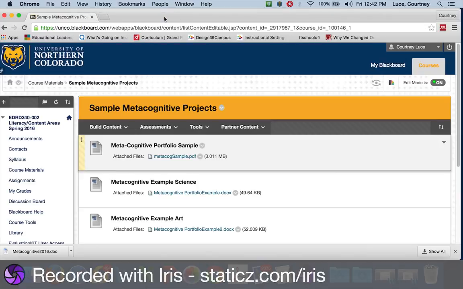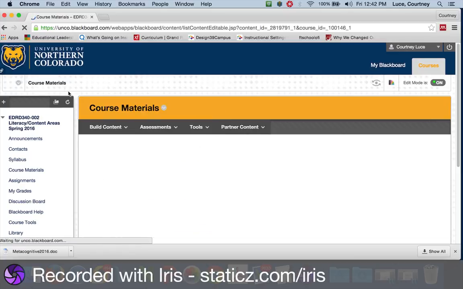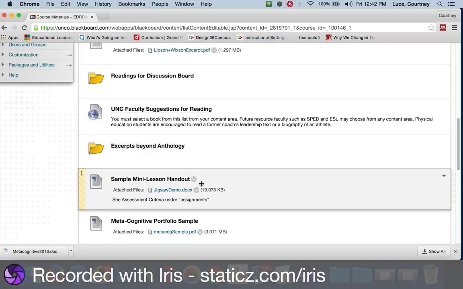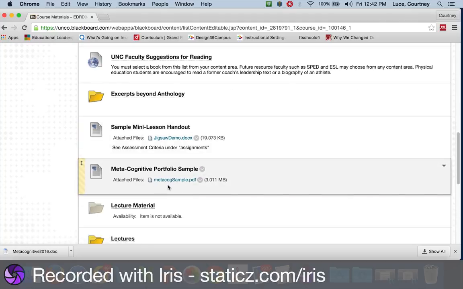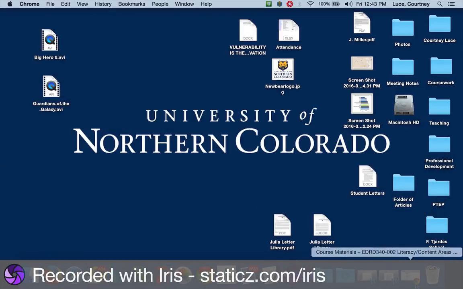But you can definitely look at these as samples. I also have some other samples on the Blackboard throughout. Here's another portfolio sample right here. I've just been sort of collecting them over the course of multiple semesters. So lots of samples for you to look at. So we'll get started by going through the project first.